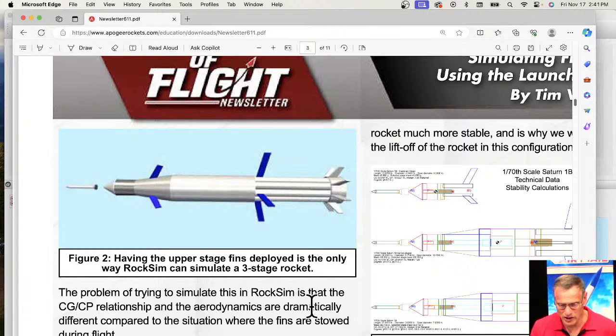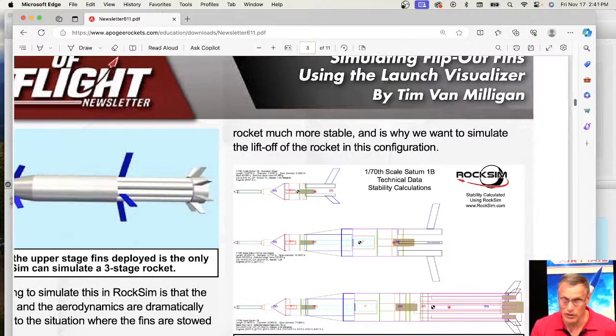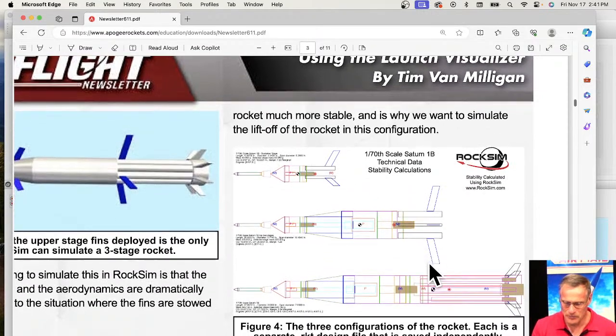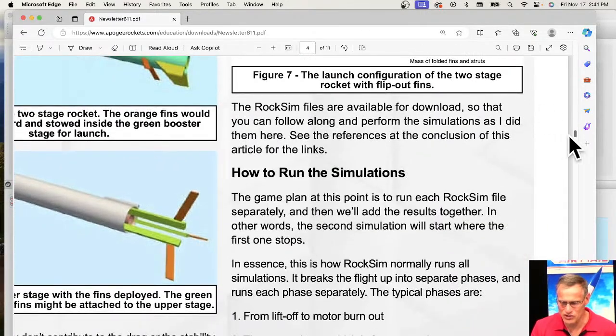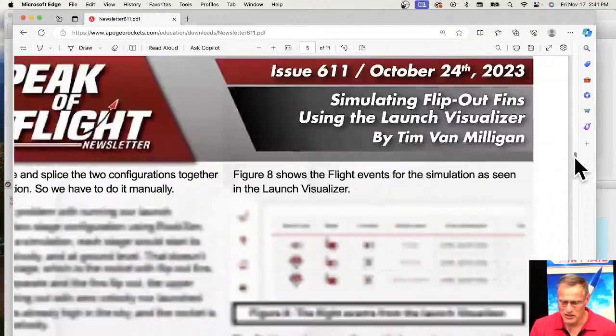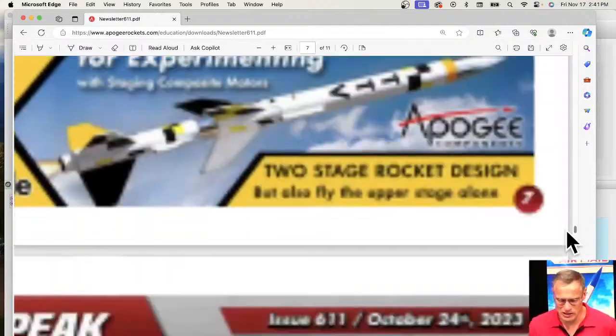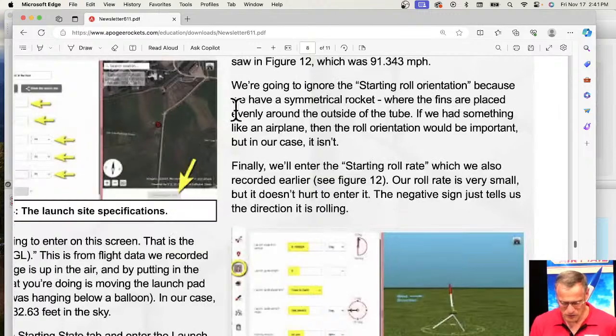The way to do this is you have to run 3 different designs. You have to run a design with all the rocket with all the fins internal. Then you got to do another stage with fins out, and then the final one with the upper stage fin. So this was a 3-stage rocket, and you got to use the launch visualizer for this.